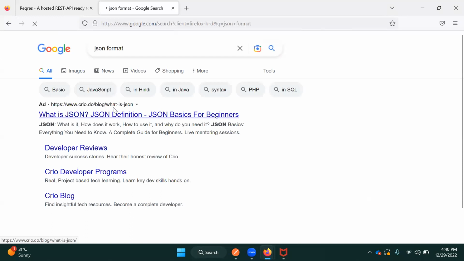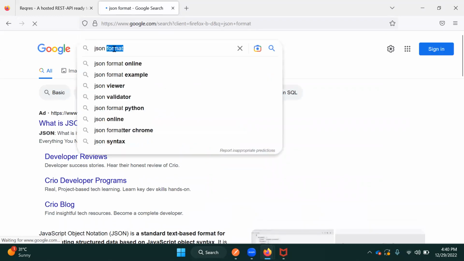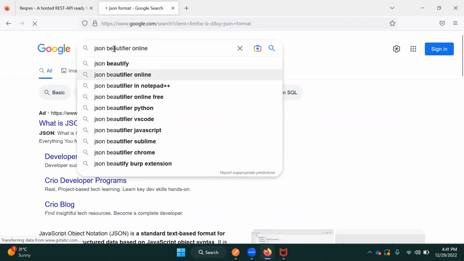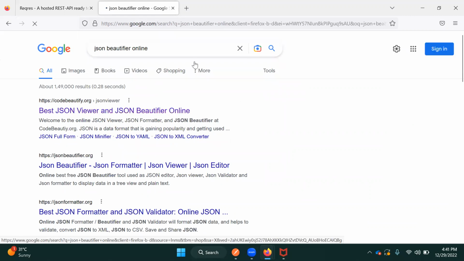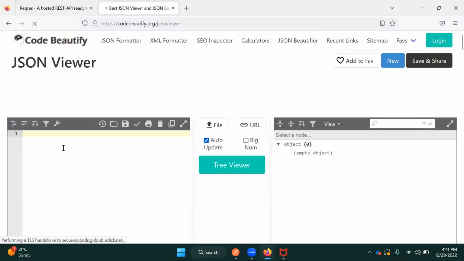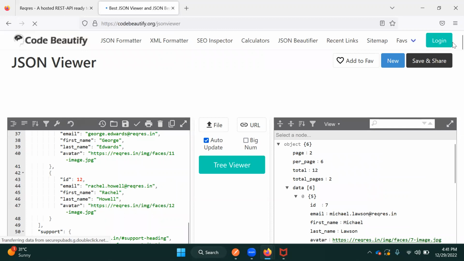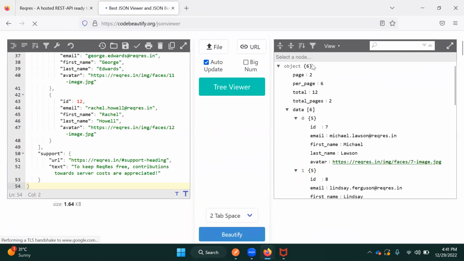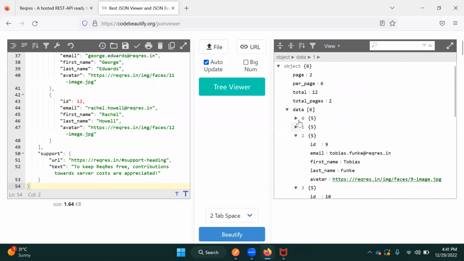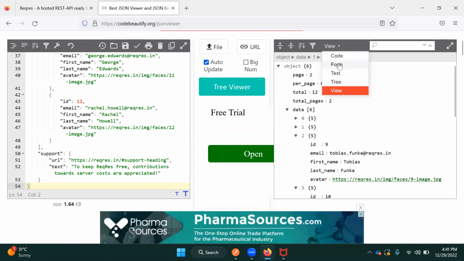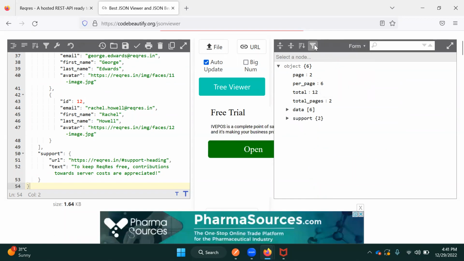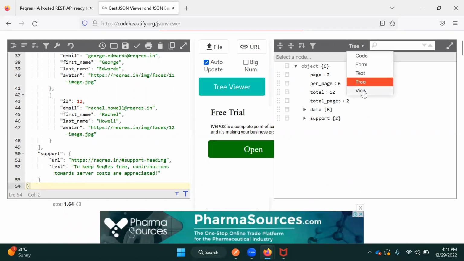There are so many websites. If you type JSON beautifier, you will see lots of websites where you can just copy your JSON file and it will basically format those files. What I'm trying to match here, let's suppose, I'm just trying the tree view.